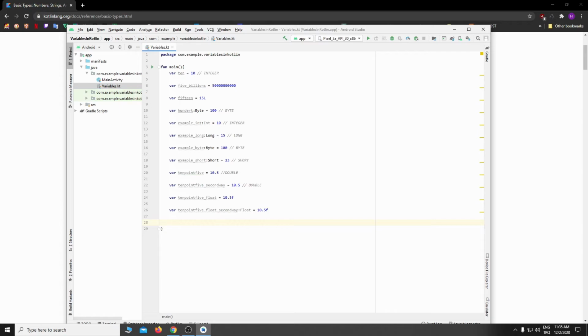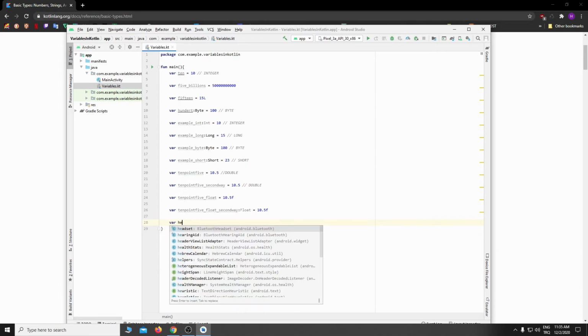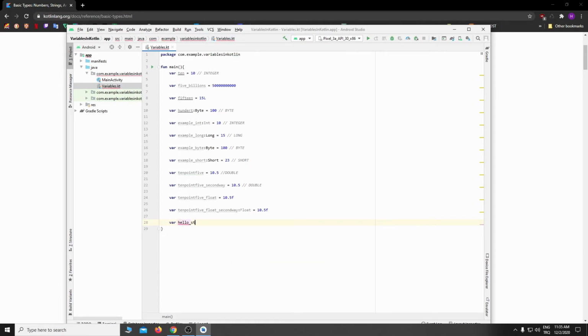Now there is one last type. It's string, of course. It's really simple to define. variable hello_string equals hello world. Now this is a string.